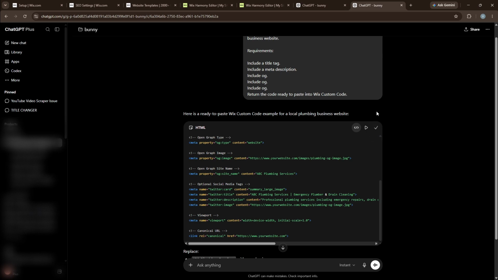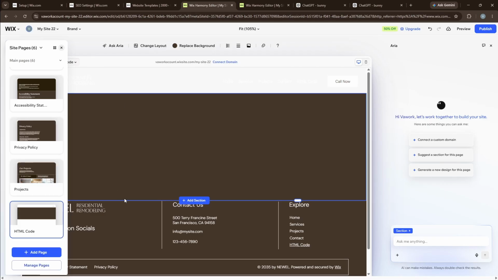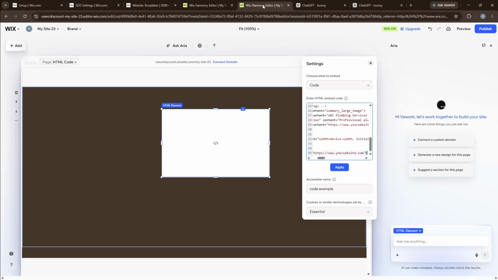Now go back to your Wix dashboard, open the settings area, and then select Custom Code. Click Add Custom Code to create a new code snippet. For the placement location, choose Head. This is important because meta tags and open graph tags belong in the head section of the page.